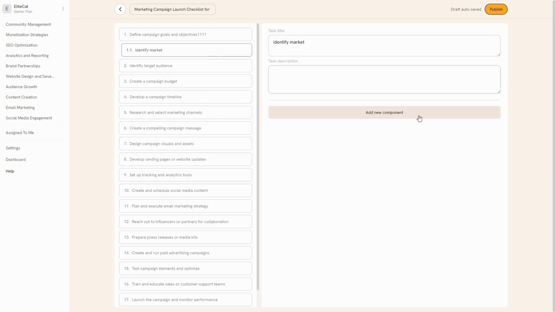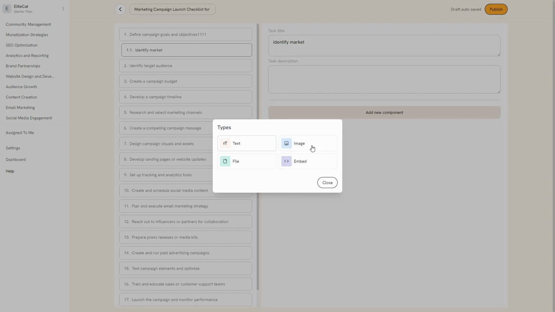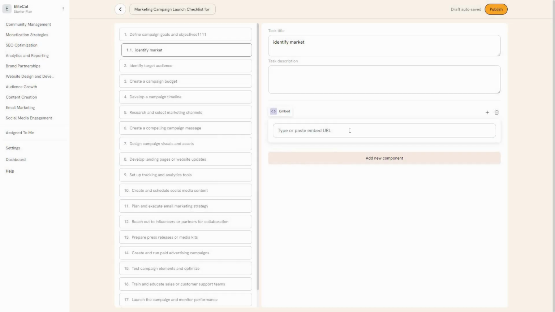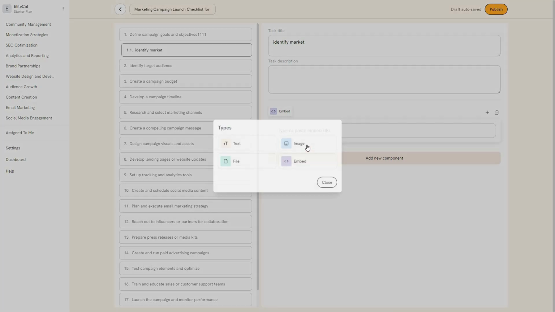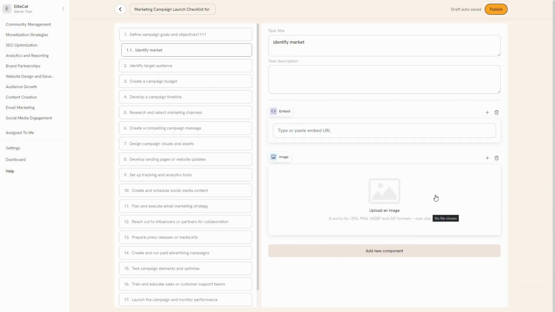Another fun part is this add new component. So on a specific task, you can add various components such as a text. You can add a text or image or a file, or you can also embed something. So for embed, you have the URL. Now let's also add an image. So click on image. Now, as you can see, there is a box where you can upload an image. So this way you can add various components to your task.